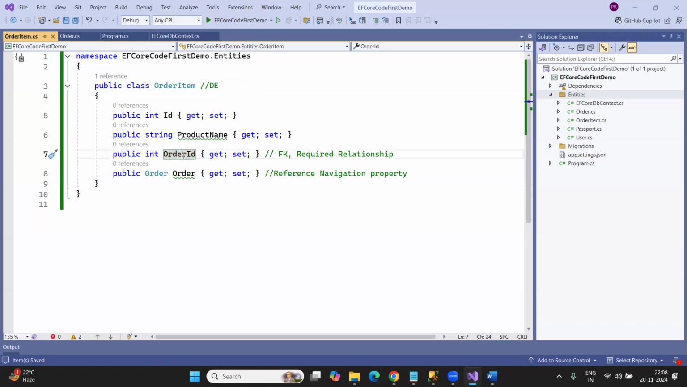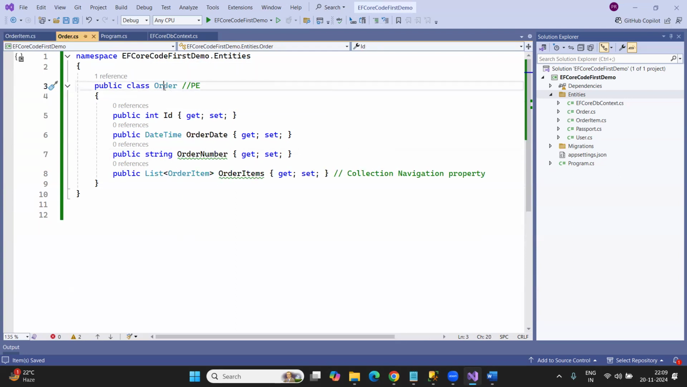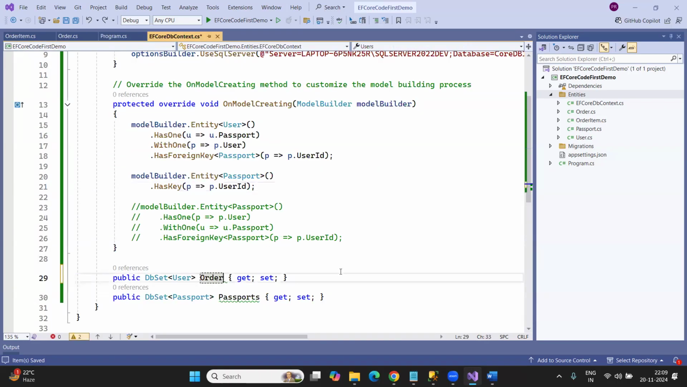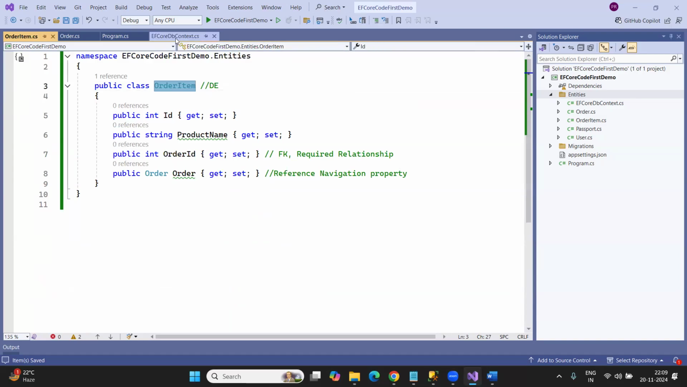Why is it going to be the foreign key? Because the navigation property name is order plus ID, order ID, right? So by default, it is going to be a foreign key, and the relationship between them is going to be one-to-many. So let me put these orders here, and this is orders, and this is going to be my order ID.